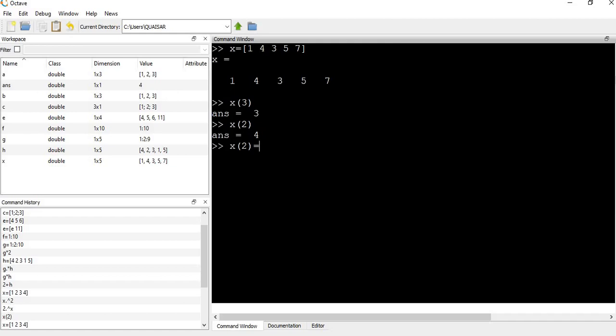Now if you want to change the index 2 value to 10, you can write X bracket 2 equal to 10. So it will change the value at that index. This 4 is replaced by 10. You can also increase the length of the vector like this, X bracket 10 equal to minus 8. At index 10 it will put minus 8, and the remaining positions will be 0 by default.